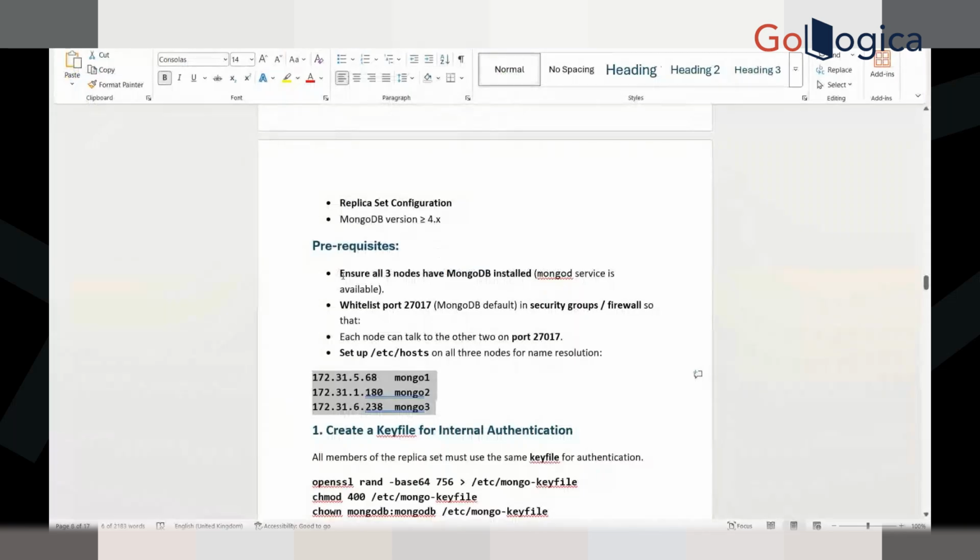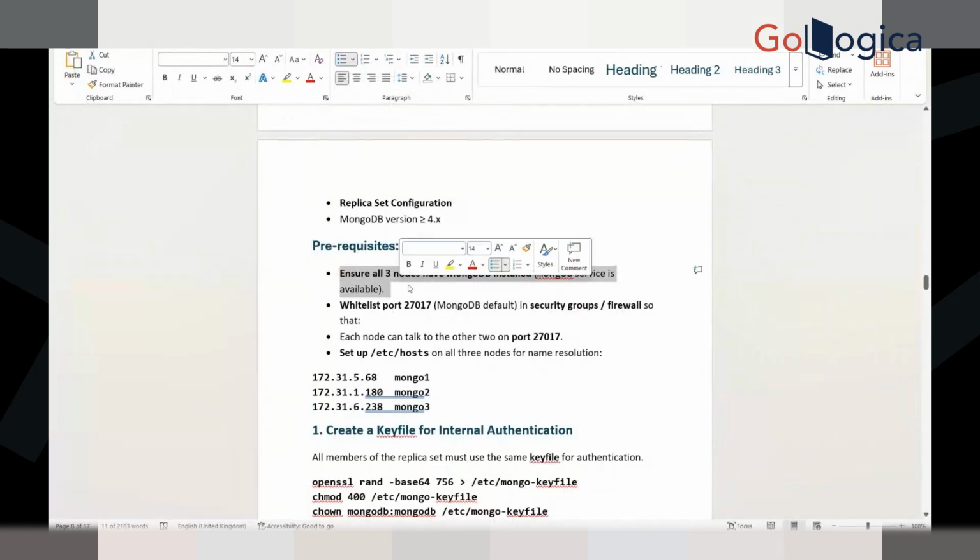So we have ensured all the nodes are running. We have changed the configuration file and made it run. All are having the same version. We have whitelisted the IP. Then we have set this thing.